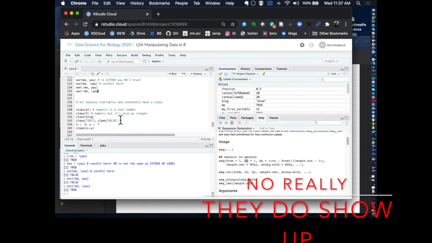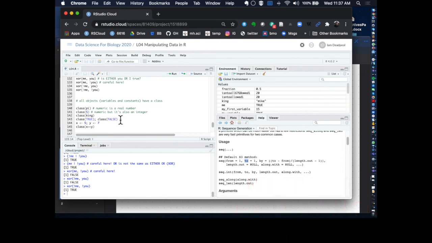Okay, so I want to end today talking a little bit about the class of our objects in R. All objects in R have a class, that includes variables and constants and functions and all sorts of things, etc., etc. So I can ask, what is the class of pi? When I do that, I get back numeric. So we can think of numeric as being a real number. The class of 5.